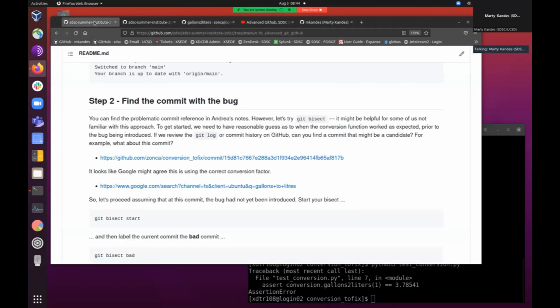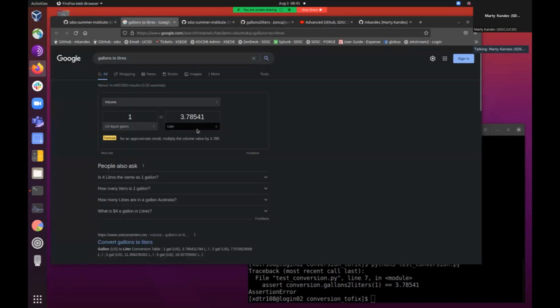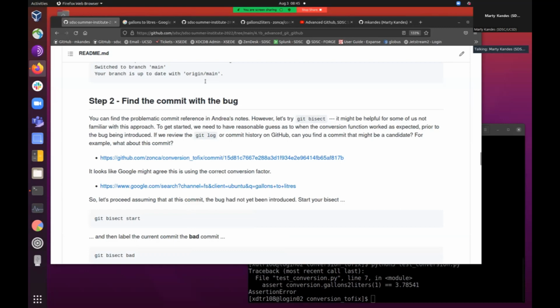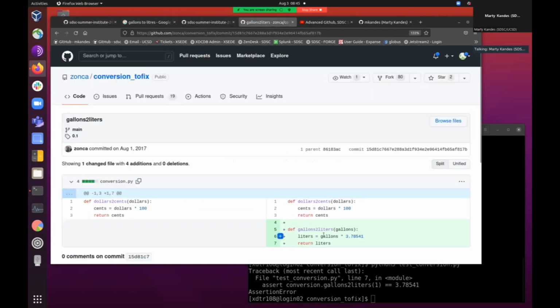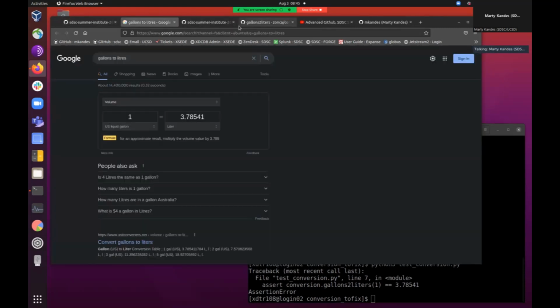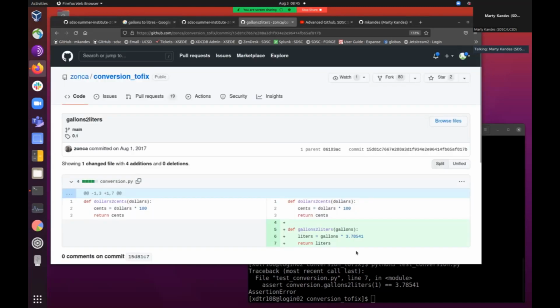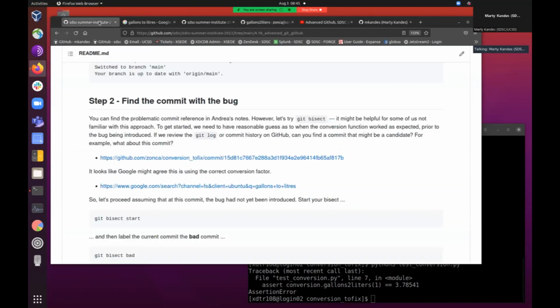And if I go to Google, gallons to liters, it looks like whatever he wrote there is using the right conversion factor. So it seems like this commit was correct at this time. So let's use this commit as the one where we assume everything was working in the code. That's kind of what I did to take a stab at using the git bisect tool.